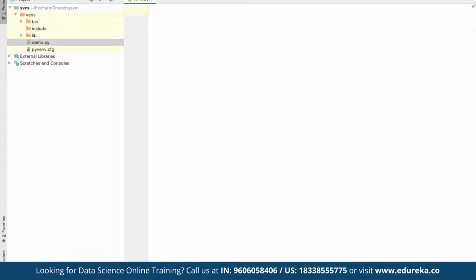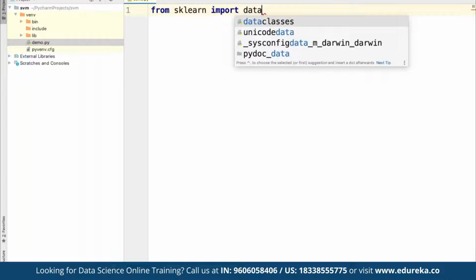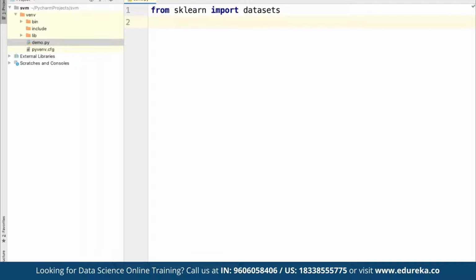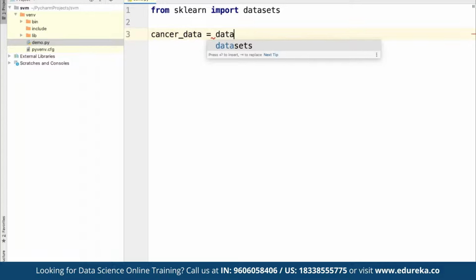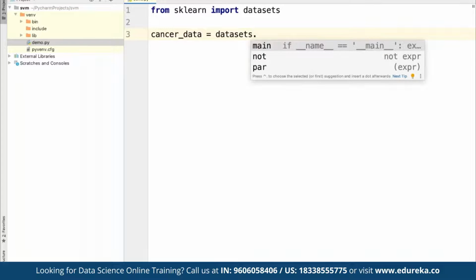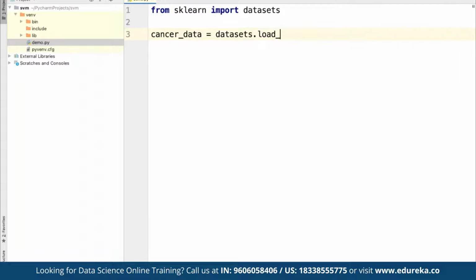So first of all, we are going to work from the sklearn library. So here we can use from sklearn, we are going to import the datasets. There are some sample datasets available under the sklearn library itself. So here we can define the cancer dataset already available under sklearn, and here we can use datasets.load_breast_cancer to load the current dataset already available.